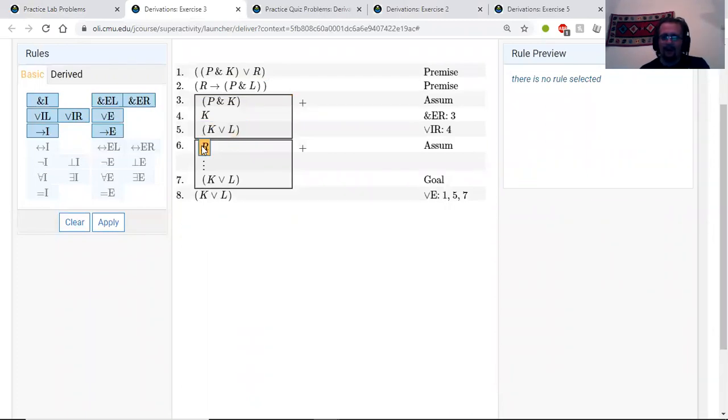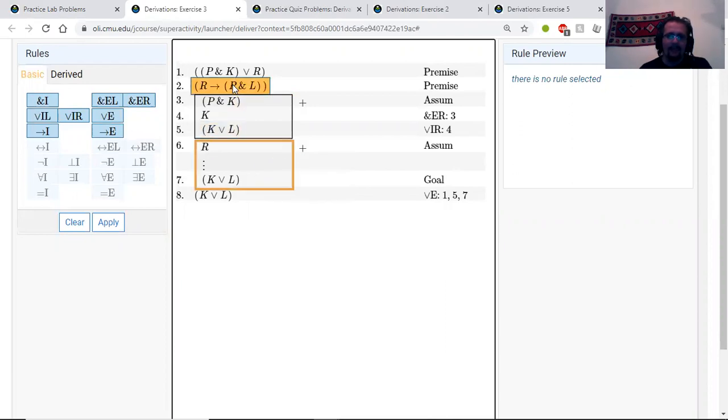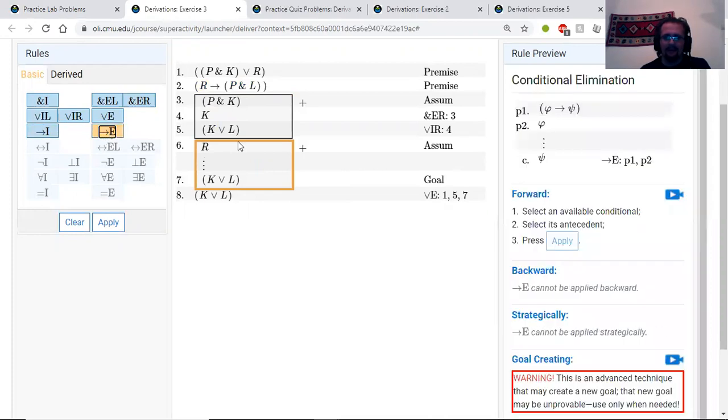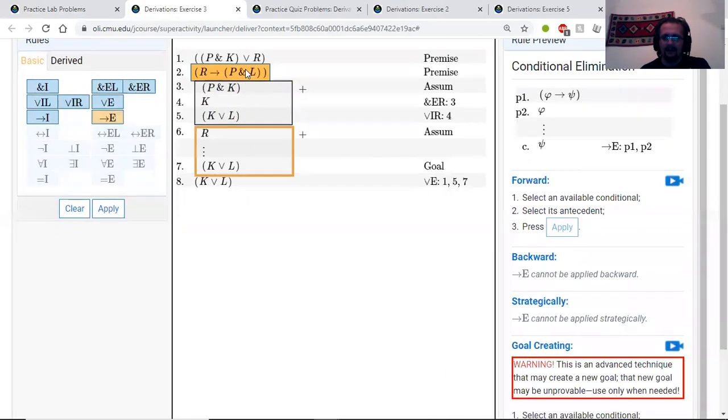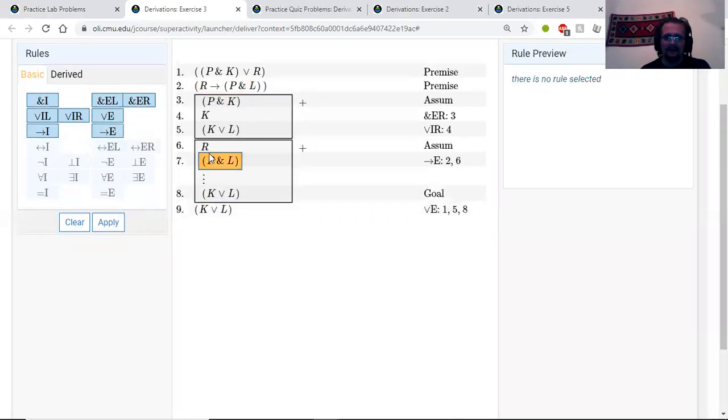Now, if we have an R, we have to get to K or L. Well, I don't have a way of getting K in here, but I do have a way of using this premise 2 to give me an L. And then I'll just enter the K as a disjunction introduction to the left. So we pick the box, and we want to do a conditional elimination. That's this button here. This is the conditional that we want to take apart. And here's our antecedent, that's the letter R, and that will give us P and L as the outcome.